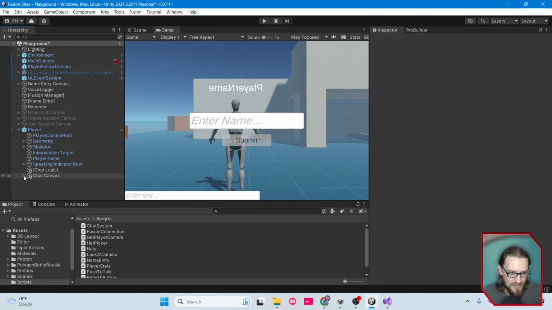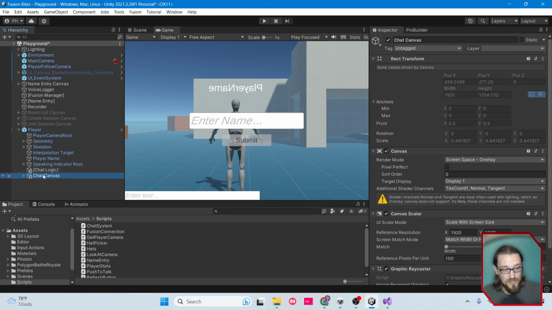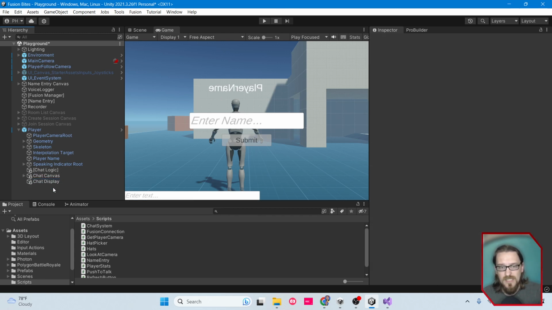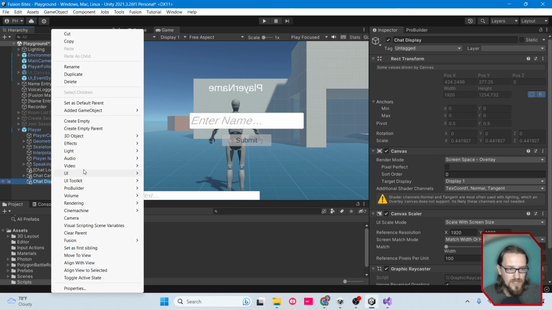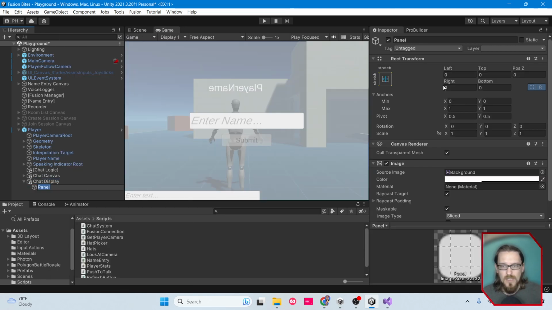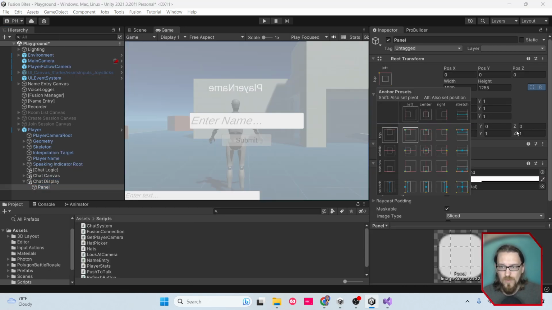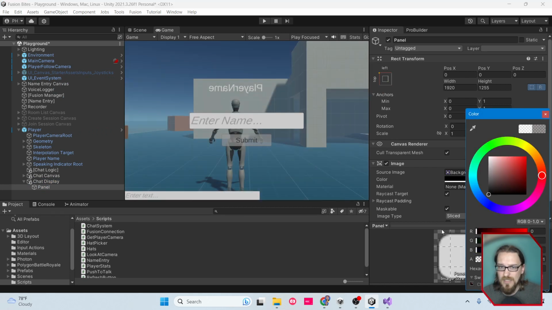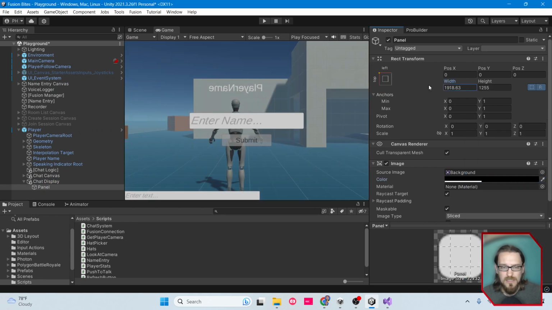Actually, you know what? I'm just going to duplicate this and we're going to call this chat display. And I am going to delete the input field. And I'm going to have a panel. And I'm going to put this panel in the top left corner. And I'm going to make it more of a black. And then we're going to do this. All right, so there's my chat panel.